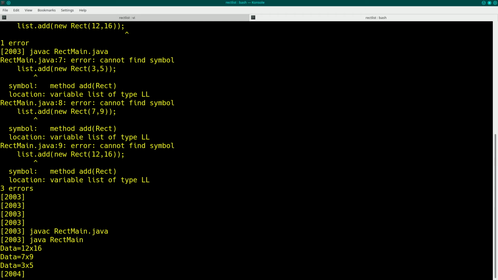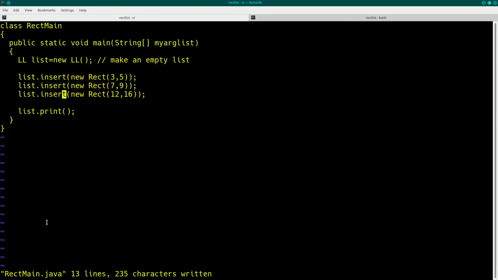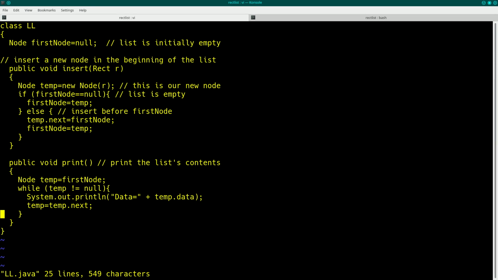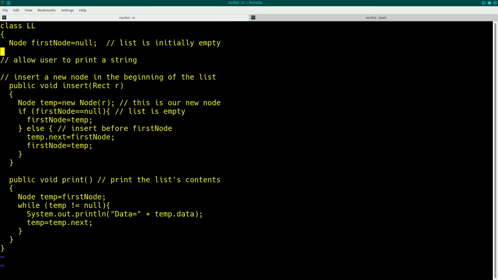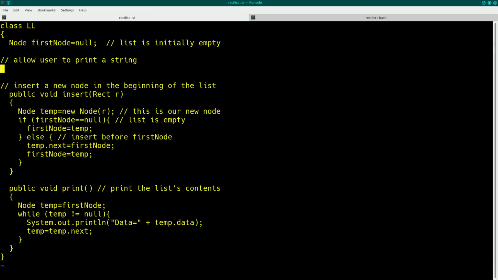If you wanted to turn that into a string, the linked list to return a string, would there be an easy way? Sure. I just don't know how you do that. So let's make a toString method for LL.